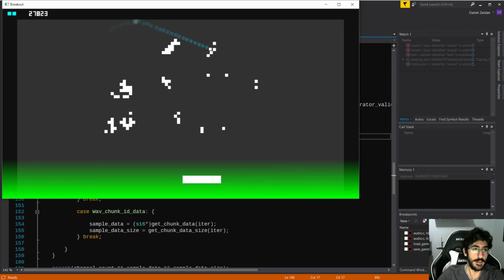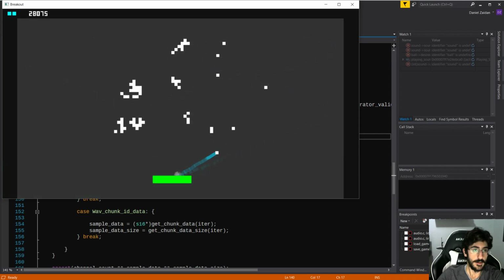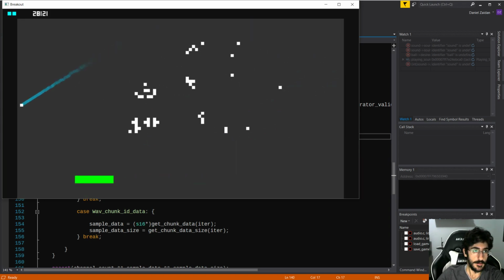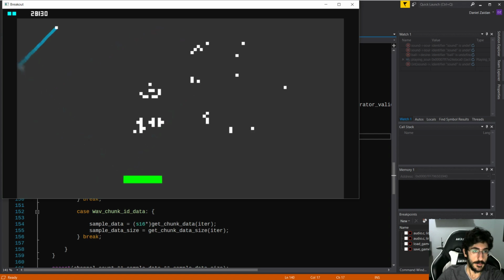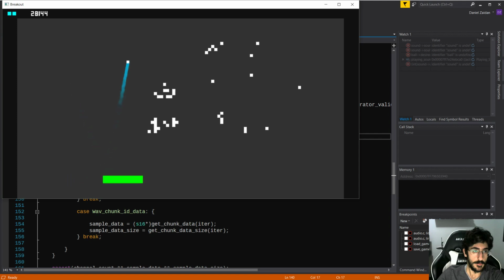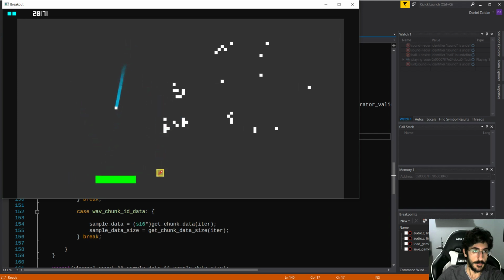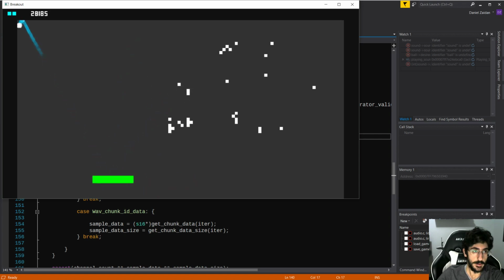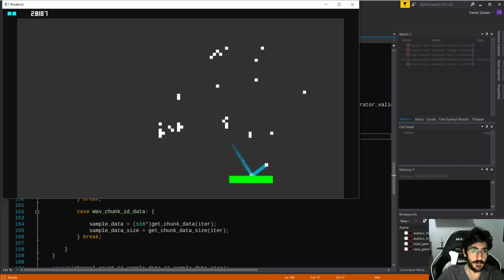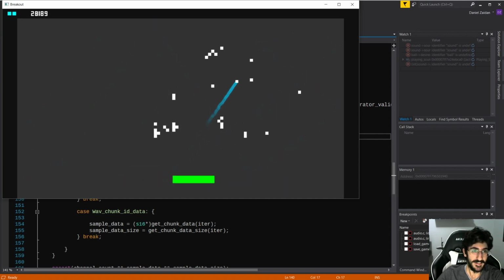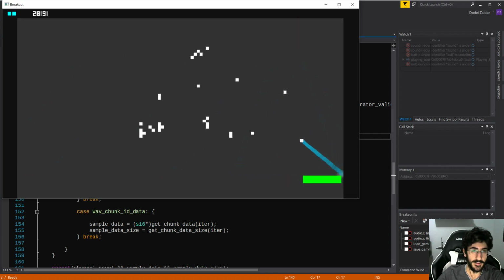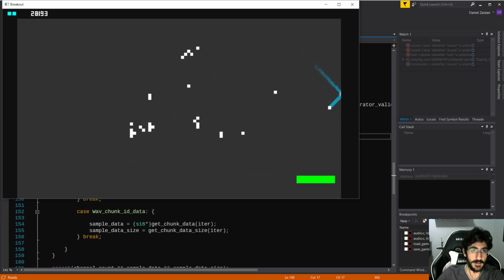Oh, that was really lucky. Yeah, that was really unlucky. I think this is going to be the hardest level in the game, just because of the sheer number of blocks and their size and the time limit.